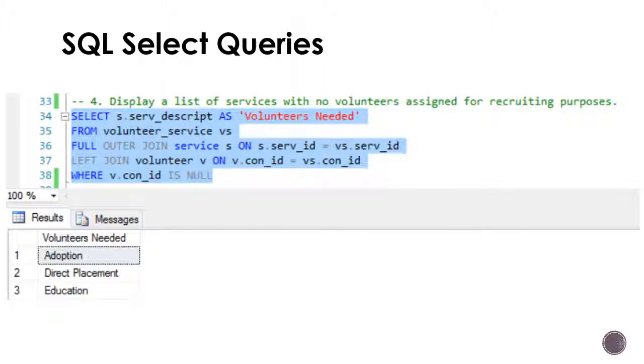Example 4 shows results in a short list of services with null entries to let the Parrots umbrella know where volunteers are needed. This is achieved via the composite table of volunteers and services using a full outer join on services to show the descriptions. Then an additional left join is used on the volunteer table with where and is null to result in only those services with no volunteer associated.